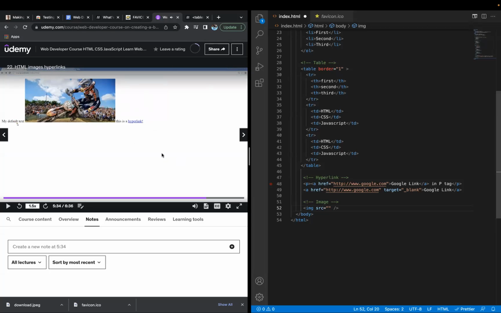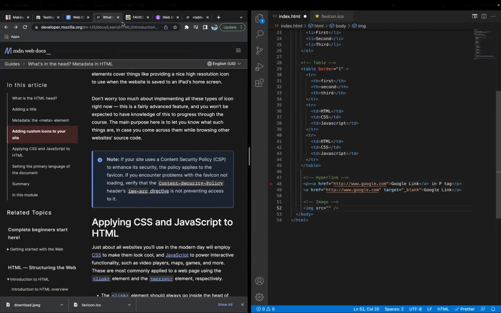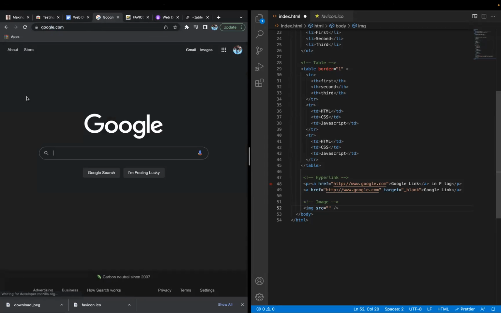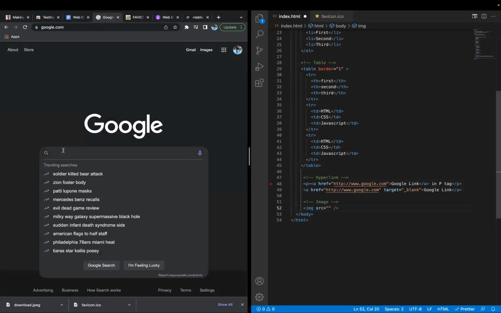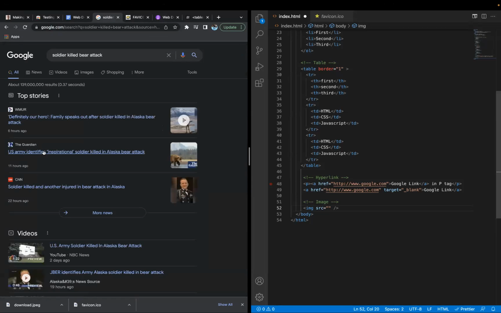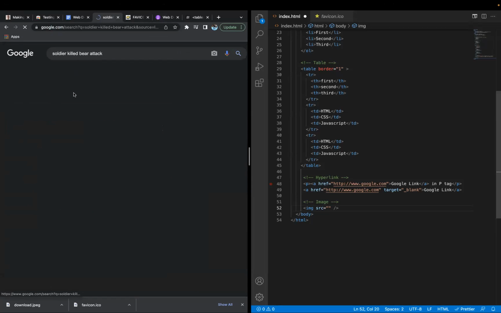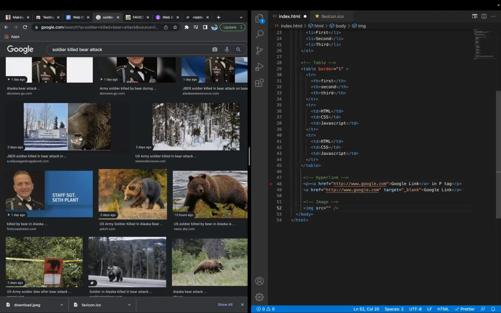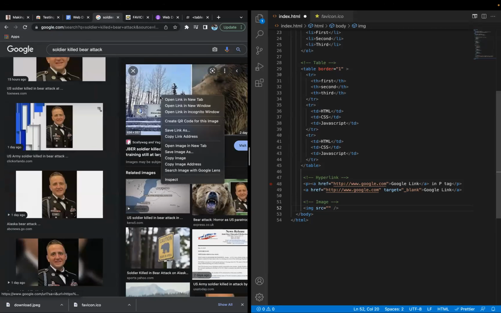All right, so let's get an image to put up. We don't have to do that. We can literally go on Google Images and search something, soldier killed bear attack. All right, random enough, I'm with it. All right, shout out to the bear, I guess.